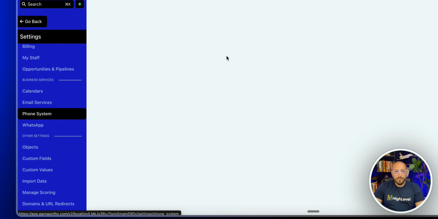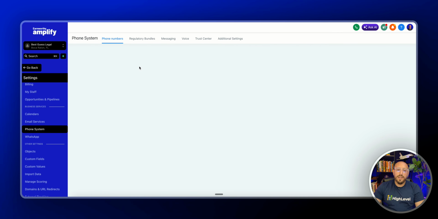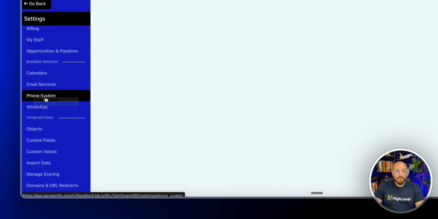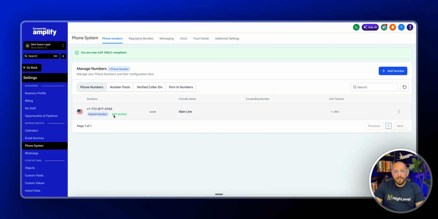And then phone system, very similar. If you're using Amplify for texting, you need to have a phone number that is connected to the platform. And then that phone number needs to be A2P approved, which is a process that we take you through to get you compliant. So here you can see if it says A2P verified, that means this number is A2P compliant, which means you can send and receive text messages through the system.